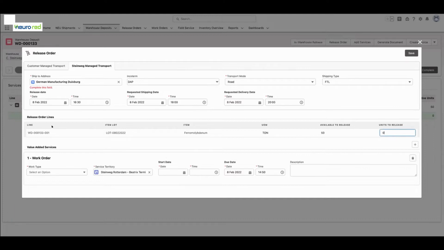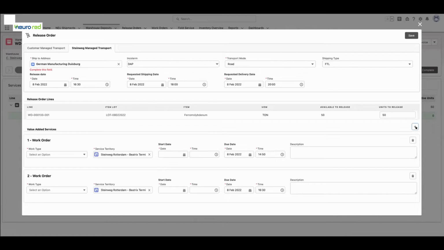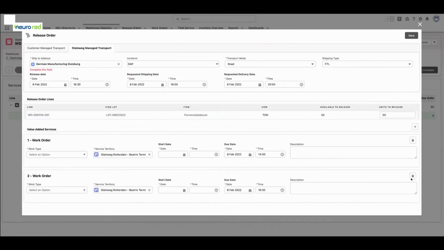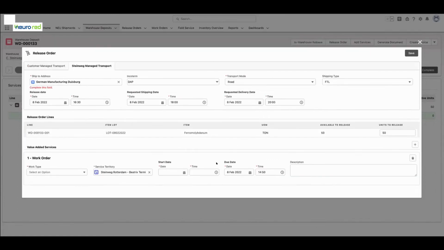On the second section of the screen, we can see the deposit lines. We can select the amount that we are about to release, in this case the whole thing. And down below, we can add value-added services, as many as necessary. If I click on add, I can add the crushing, the blending, whatever.